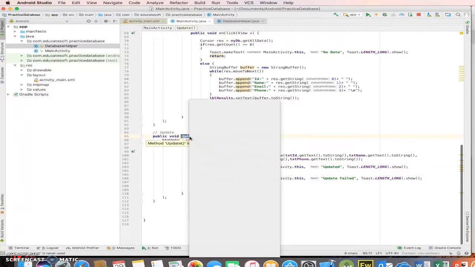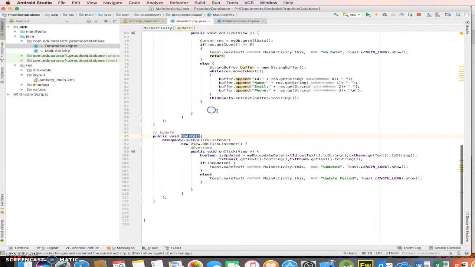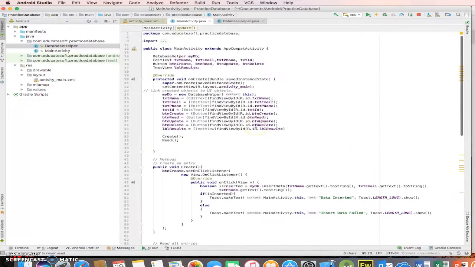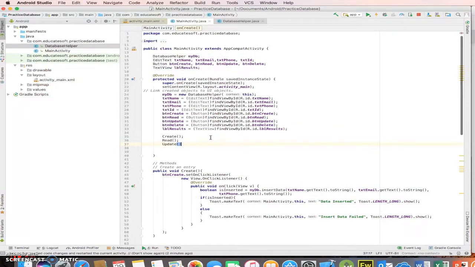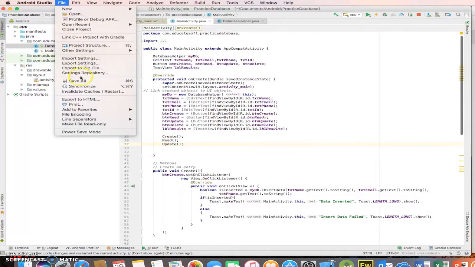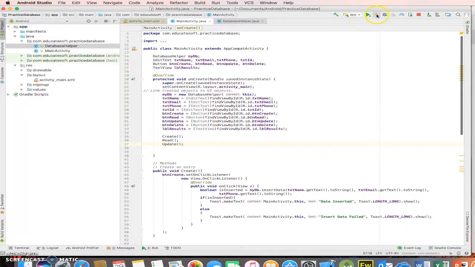This time around, I'm just going to copy and move on up. Have that right underneath. Control V, put a semicolon there. So I have create, read, update. Let's just see if this works. File, save all, the little lightning bolt. Apply changes, you can see that's working for me.